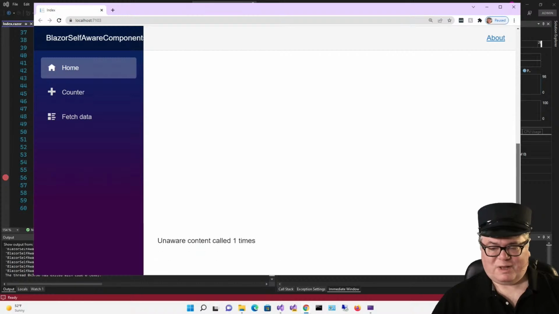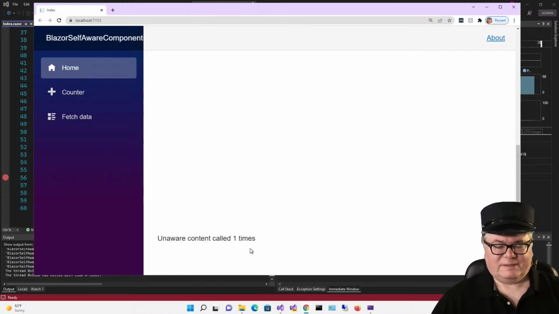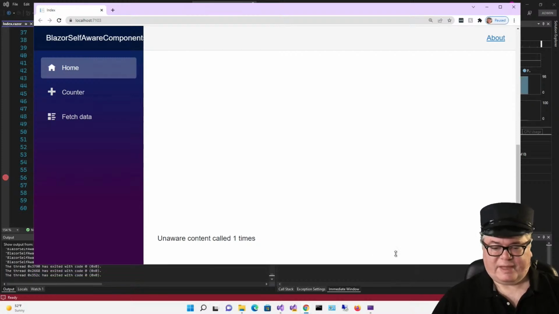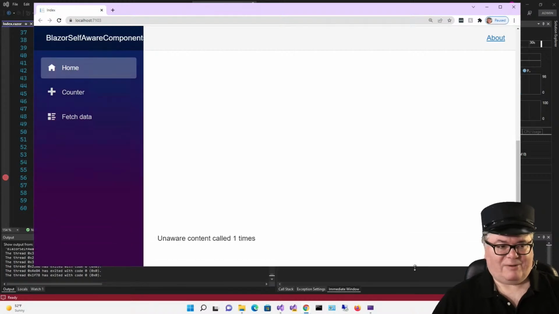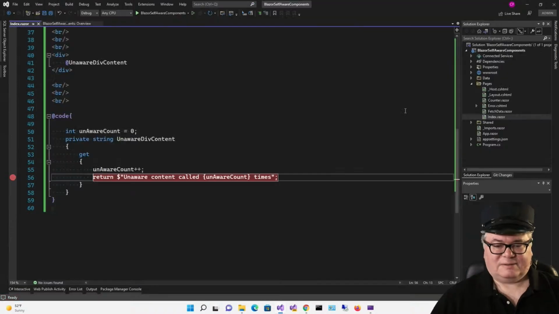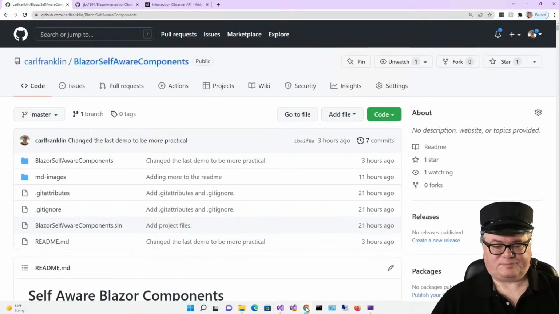But what if you want your div or your component or whatever to only render when it comes into view? Like this. Now, right? Well, that's what we're going to create today. Self-aware components. Now, there are reasons why you would want to do this. And for that, let's go back to the documentation.